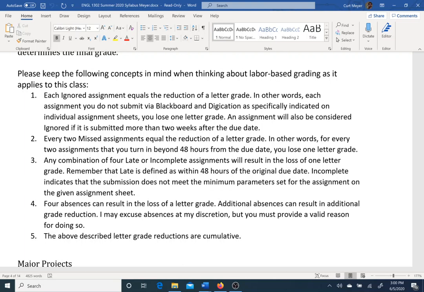Now, for you to get an incomplete, typically you have to really screw up. I have to look at it and see that you just clearly did not invest anything into this particular draft, or whatever it happens to be that you're working on. The example that I've given in class is that if I ask you for a 2-page reflection and you turn in half a page or a quarter of a page or something to that effect, that translates into you are not putting anything into this, right?